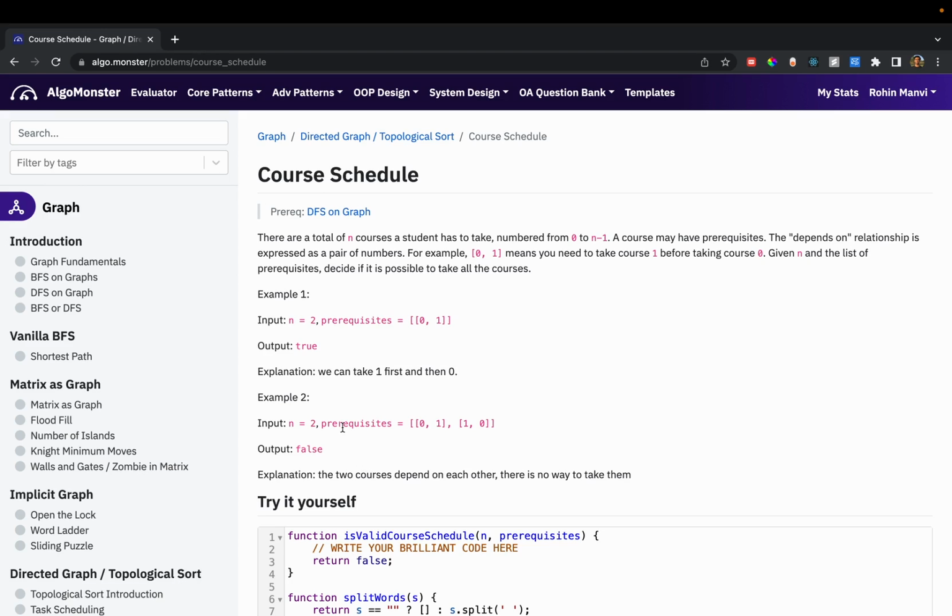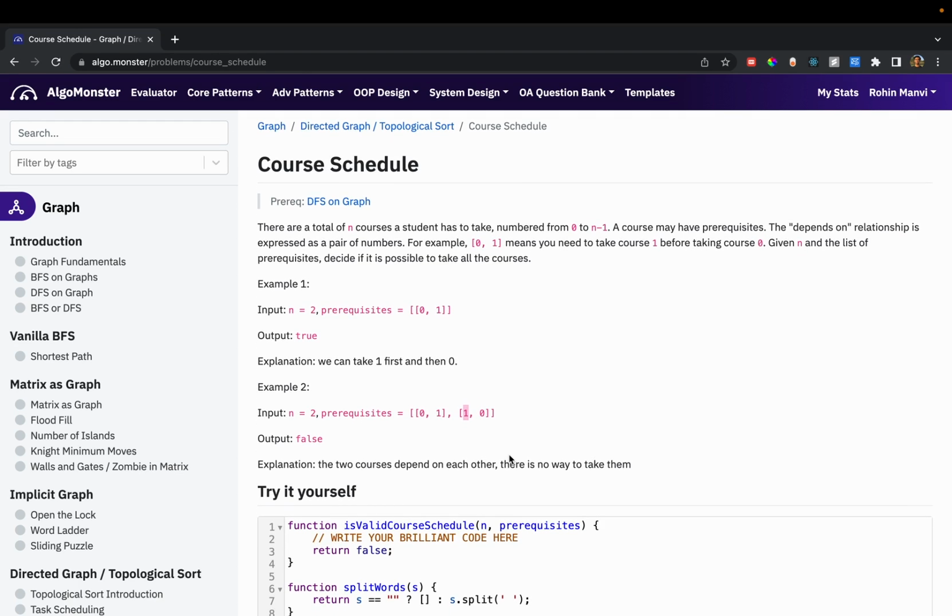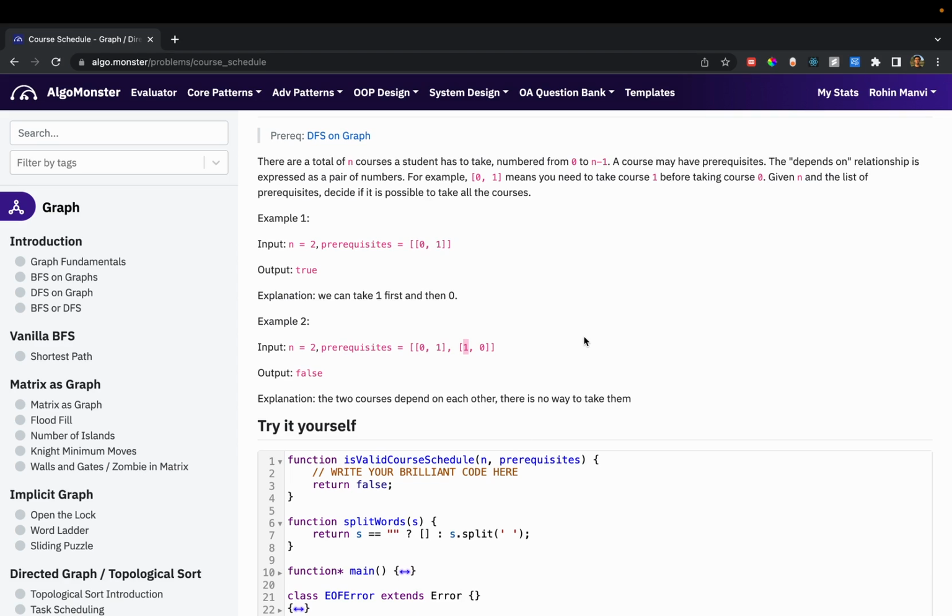For example, if you look at this case, we need to take 1 before we take 0, but we need to take 0 before we take 1. It's impossible to even get started. Really, this problem is just kind of a hidden cycle detection problem. The only case where it's impossible to take all courses is a case where there's a cycle in our graph.